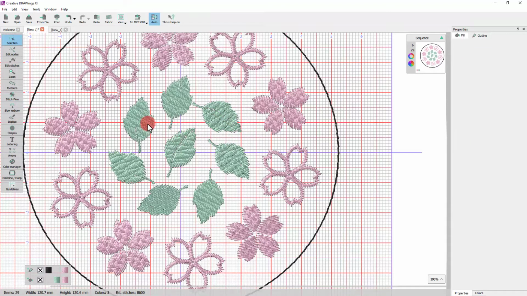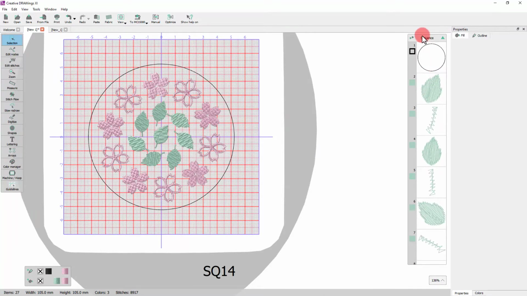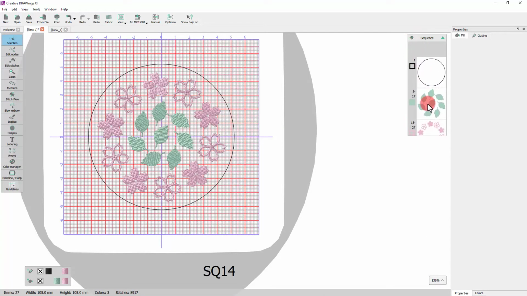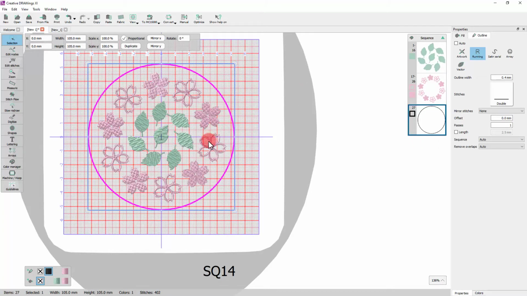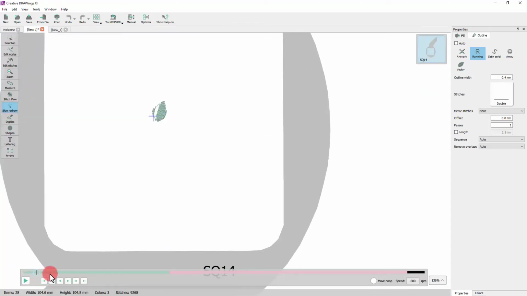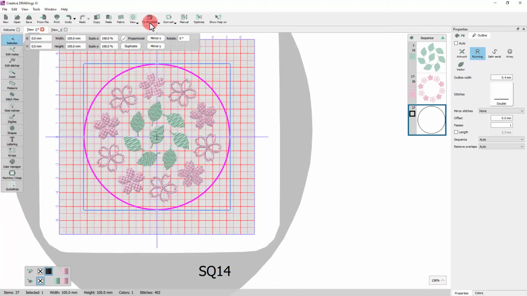The design is now complete and we only need to set the sequence. If it is set to auto, click it to choose manual. Bring the running stitch last. Check the order of embroidery with slow redraw. When you are satisfied with the output, send it to your sewing machine.